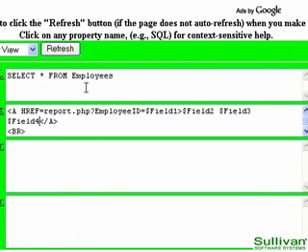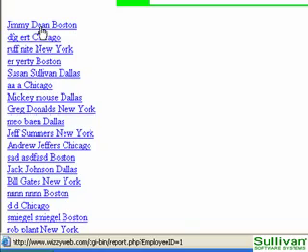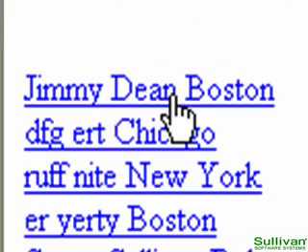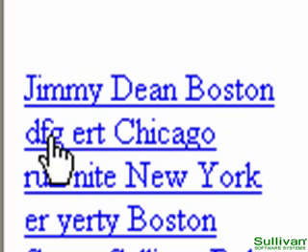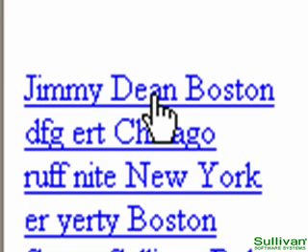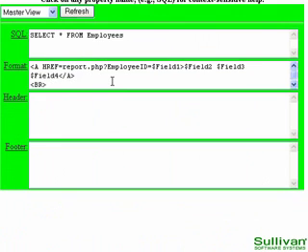But we're going to keep it simple for now and just click refresh. And then we're going to scroll down and preview, and as you can see, now we see those extra 2 fields, fields 3 and 4. So we have fields 2, 3, and 4. So we have first name, field 2, last name, field 3, and the city is field 4. So you can easily make your report look however you want by changing the format property.